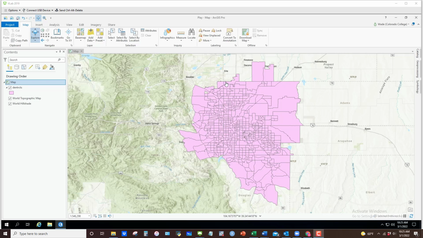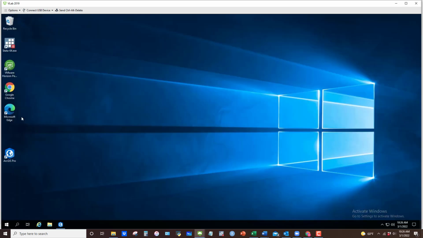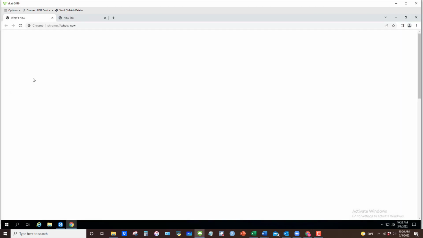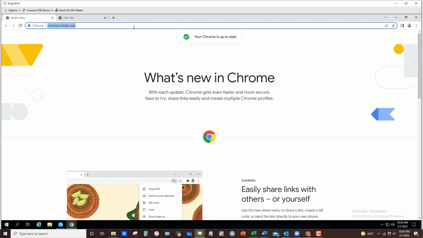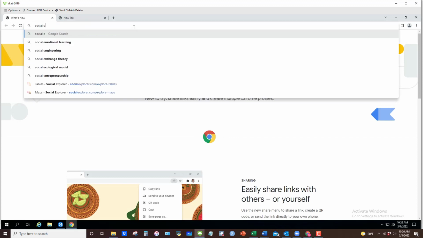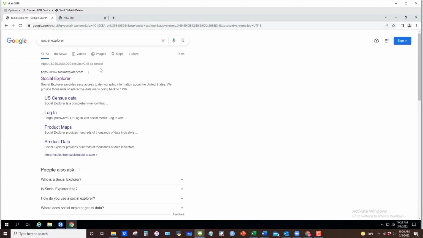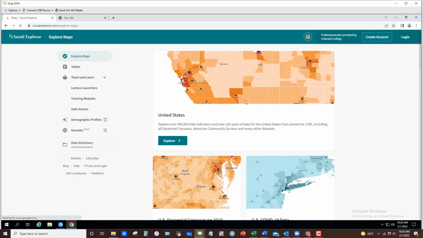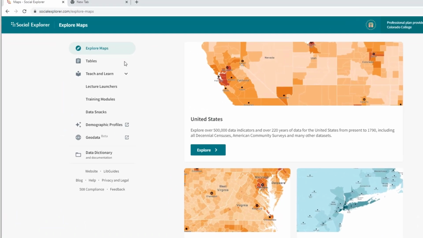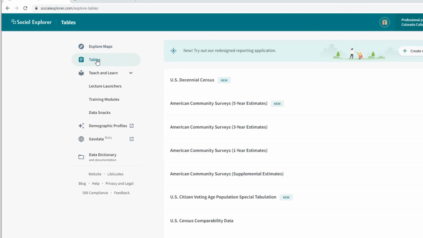And if I wanted to add additional attributes or variables to those tracts, I would need to first go to Google Chrome in Virtual Lab and search Social Explorer, which is a website that CC has a membership to. And once you're there, you can click on Tables. And we're going to be using the American Community Survey.